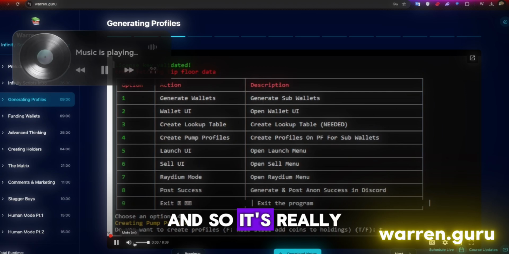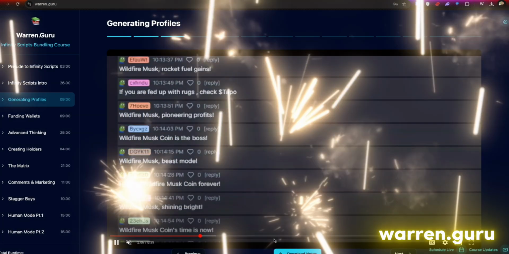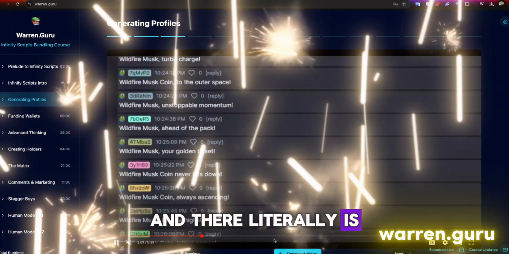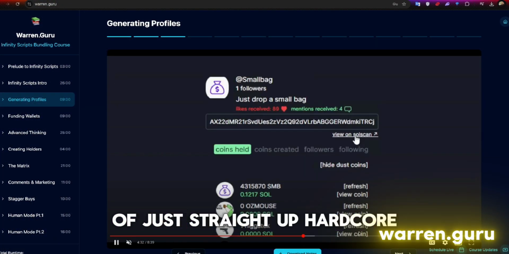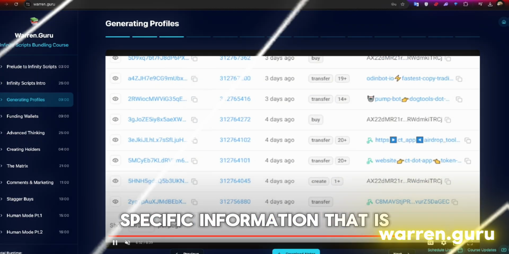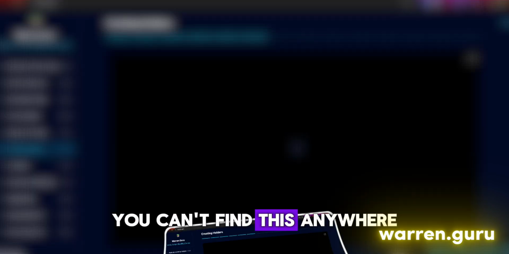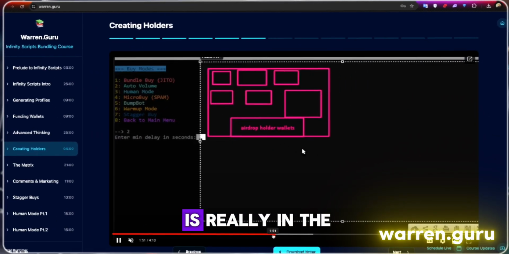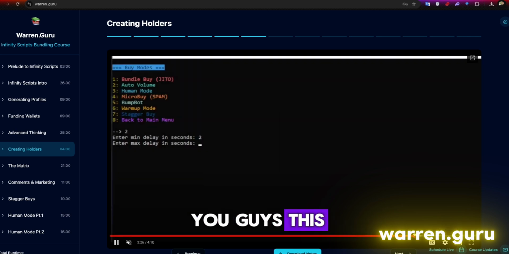And so it's really simple, guys. I have essentially 10 different chapters, and there literally is 3 hours and 2 minutes of straight up hardcore specific information that is not anywhere to be found. You can't find this on Google. You can't find this anywhere besides a person who is really in the trenches like me and able to give you guys this clear as day.